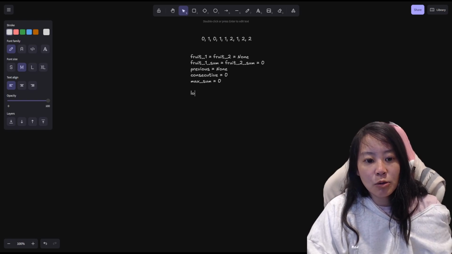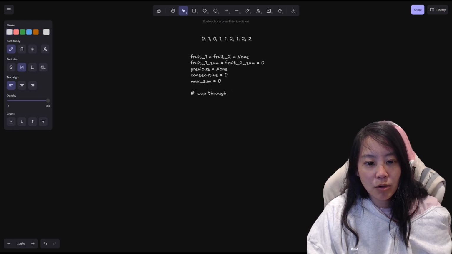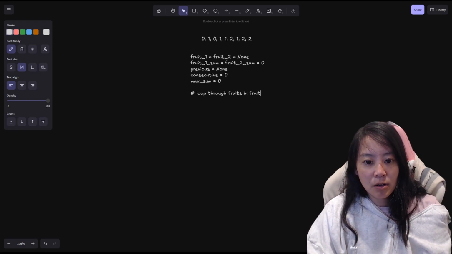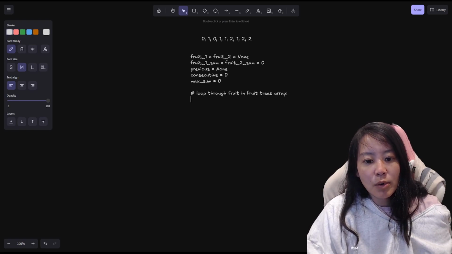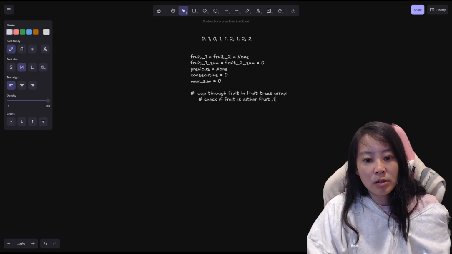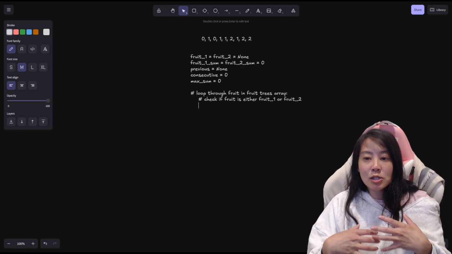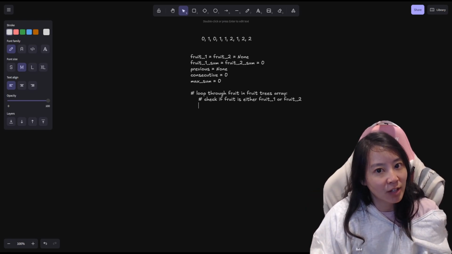Okay, we're going to loop through fruits in the fruit trees array. We want to check if fruit is either fruit 1 or fruit 2, because if it is, we are going to add to the sum. If it's not, we know we have to empty a basket or check if we have an empty basket.